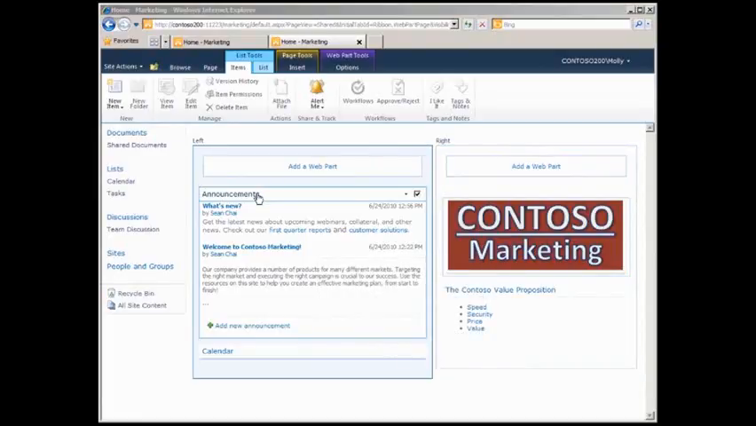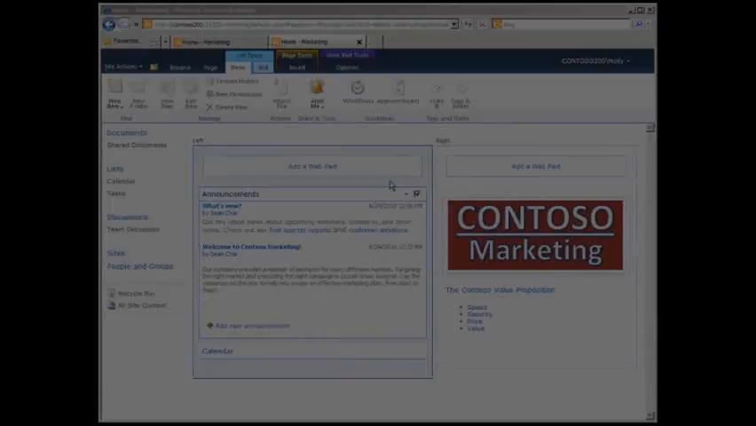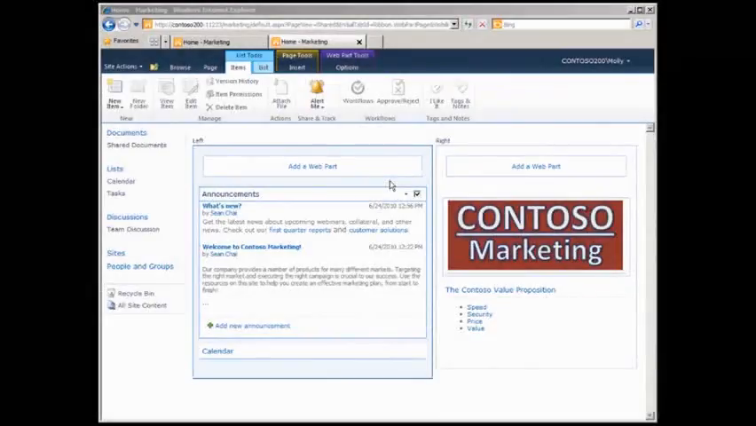For example, announcements. This is a little bit more complicated because there's a lot of options here on how I display this. So let's start with the obvious one, the easy one, how to add a web part. Adding a web part is one way that I can edit this page. And when I'm in edit mode, these Add a Web Part buttons appear on my page.